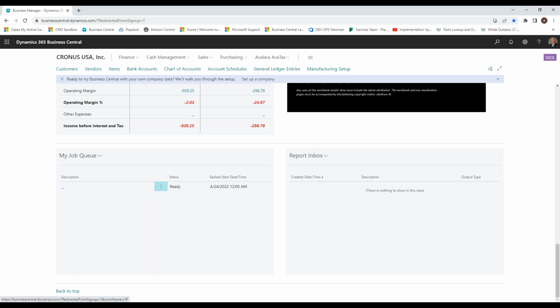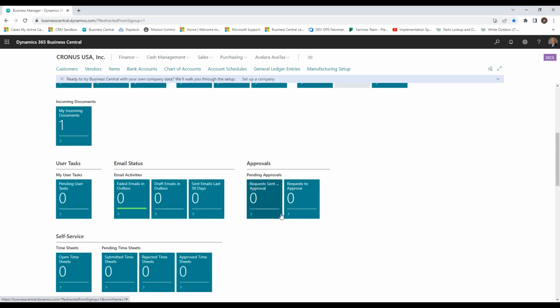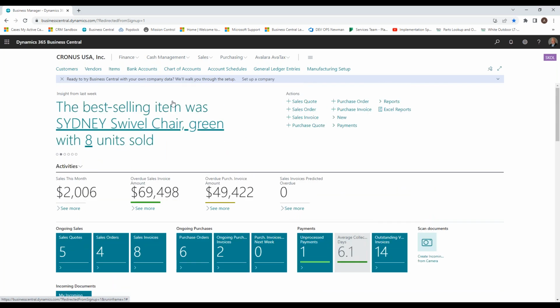I can click this and see if I have any unread reports. So it'll show me anything that I haven't touched, different things along those lines. Now again, this is just a short section of some of the different things that you could do.